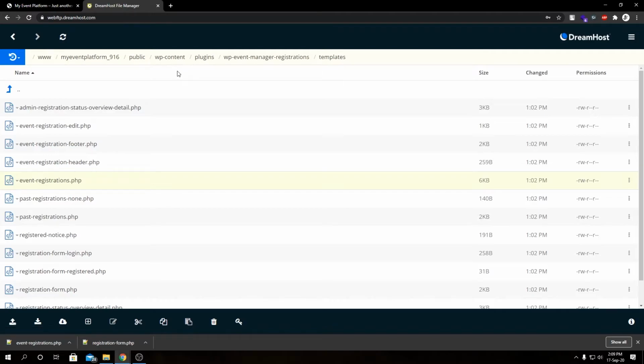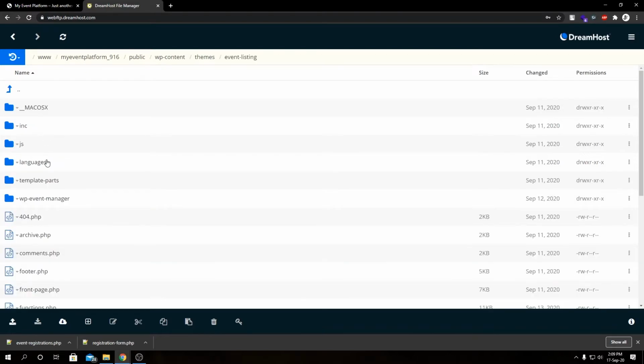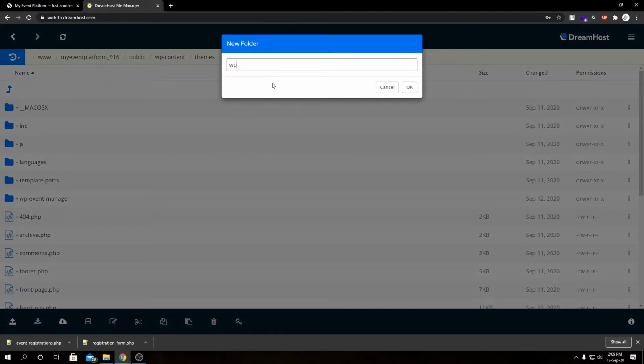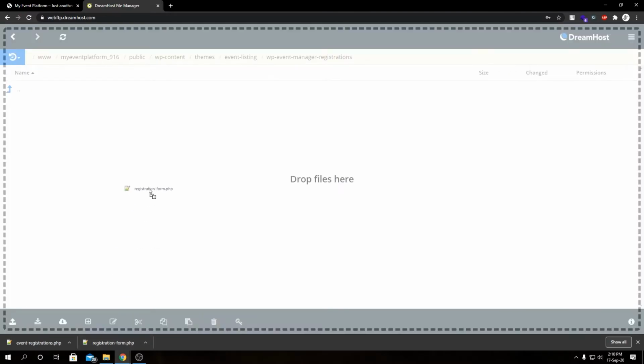And then we need to go back to our wp-content, and then from here we need to go inside themes, and then inside your active theme name. So in my case it's event listing. And then in here we need to create a new folder that will be named wp-event-manager-registrations, separated by these hyphens. And if we click OK and create this new folder over here, then we will go inside this folder and we will upload these two files.